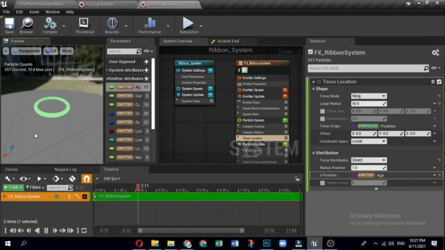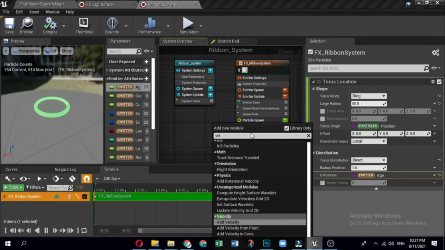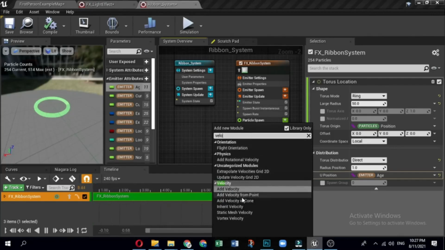Now you will add some velocity to the ribbon. Click the plus sign icon for particle spawn and select velocity, and then add velocity from point. Set the velocity strength to 50. Now you will see the ribbon start to spiral.